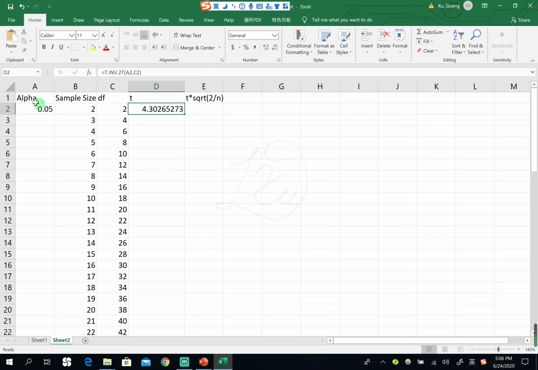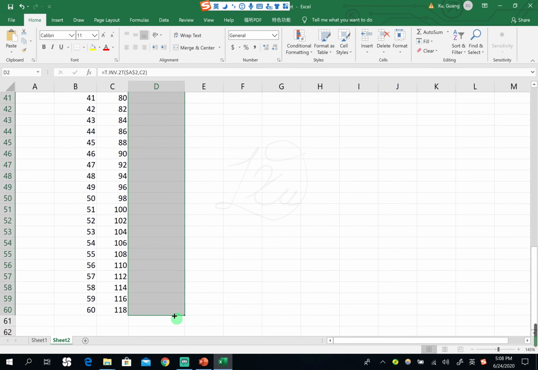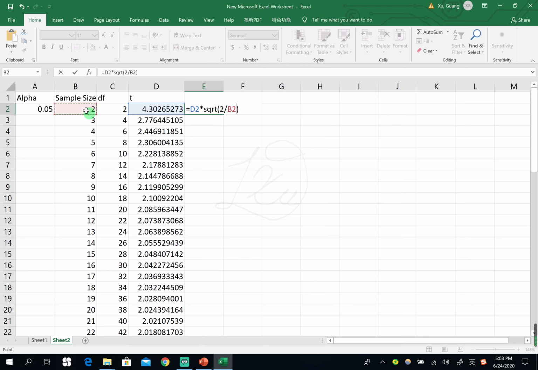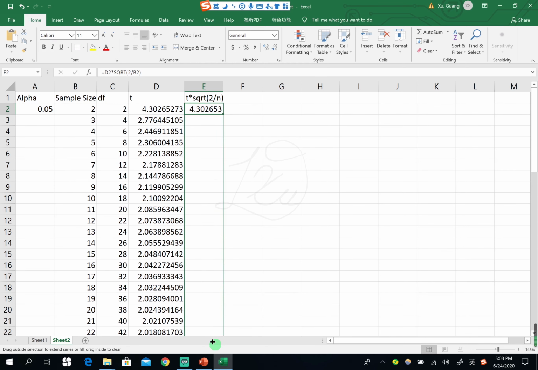Before I drag it down, so the t-values are calculated for each sample size, I will need to lock this cell, A2, because when I drag this down, I only want this parameter change, but not this parameter. So I'll put a dollar sign in front of A, a dollar sign in front of 2. And then when I drag it down, the first parameter will always be using the cell A2. But the second parameter will use the parameter in front of that cell. Okay, drag all the way down to sample size of 60. Now calculate this value. So equals to t by square root of 2 divided by sample size. Enter. Drag it down all the way to sample size of 60.